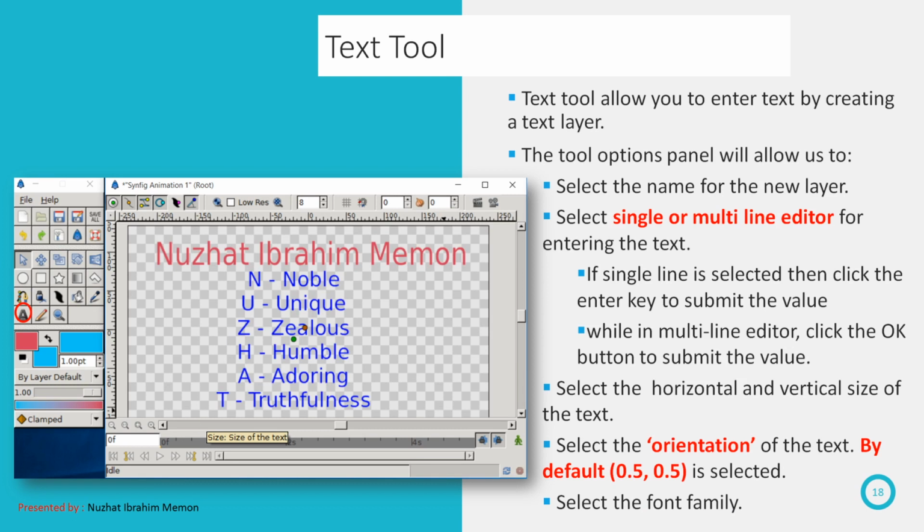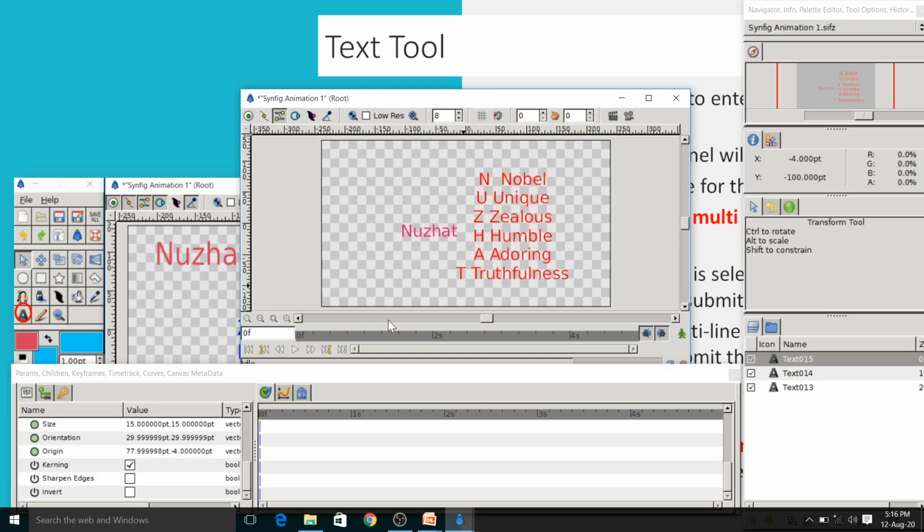Now select the orientation of the text. By default 0.5 and 0.5 is selected. 0.5 and 0.5 means that the text will be centered around the point you click on. 1 means the top left corner of the box containing the text will be placed where you click. 0 means the bottom right corner of the text will be placed where you click. You can do this practically.